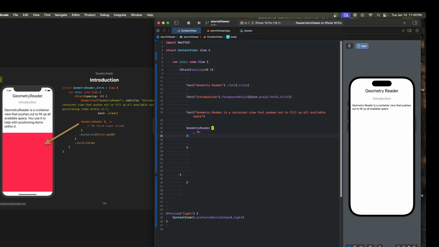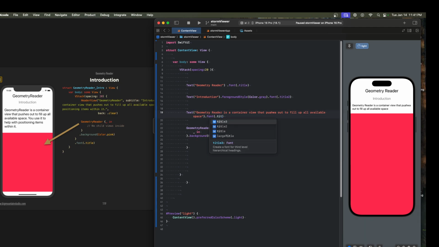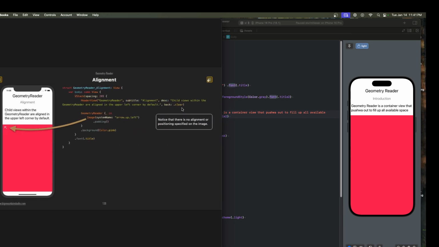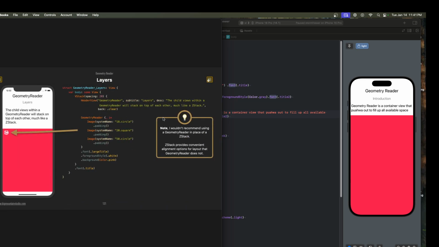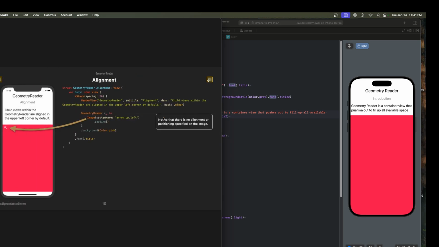Let's get a background. So this is going to take up the empty spaces. Let's have this as title two. Now, yeah, you can use it to align, but don't use layers. Use a ZStack with alignment.